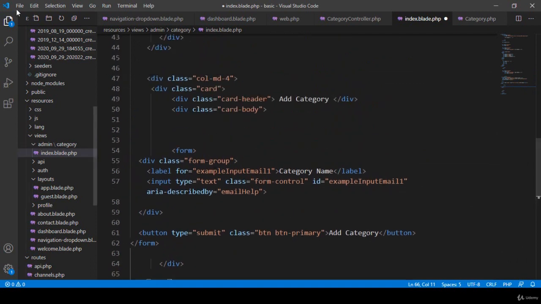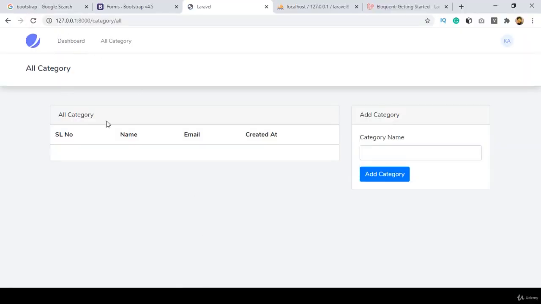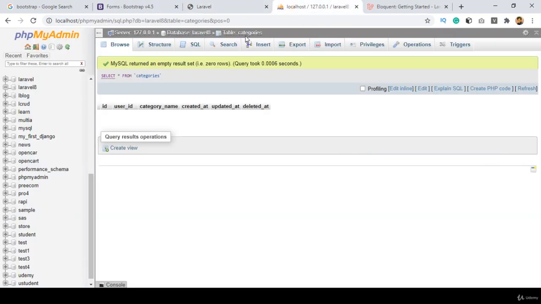So now let's check this out. If you click save all now, and now if you refresh it, yeah, you can see it's now perfect. So that is our add category, that is our category name, it's now looking great, and then that is our add category button, that means the category submit button. Now I want to insert some categories from here. So I want to create some categories. If you click add category, this category will be saved in our database table, right?